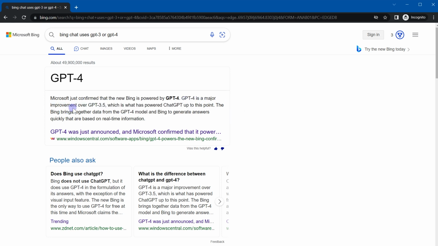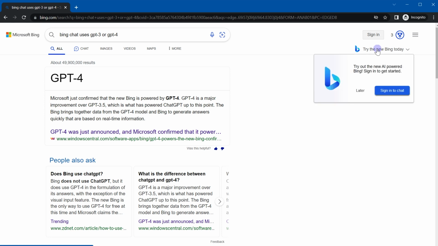GPT-4 is a major improvement over GPT-3.5, which is what has powered ChatGPT up to this point. Bing brings together data from the GPT-4 model and Bing to generate answers quickly that are based on real-time information. See this extra information. Try the new Bing today. It expands to provide more information. Try out the new AI-powered Bing. Sign in to get started.